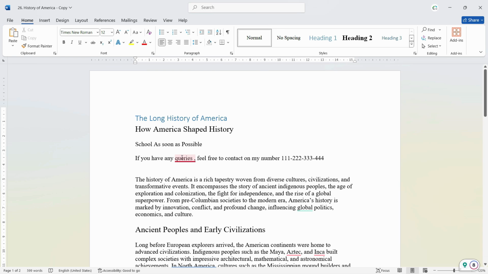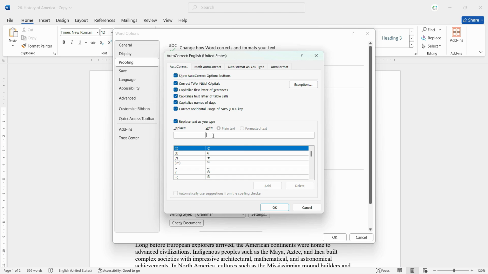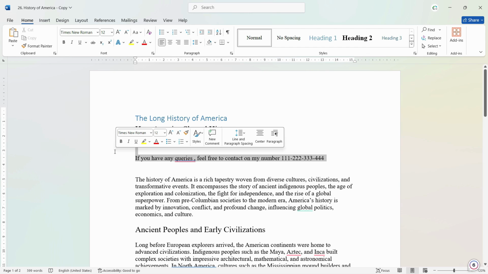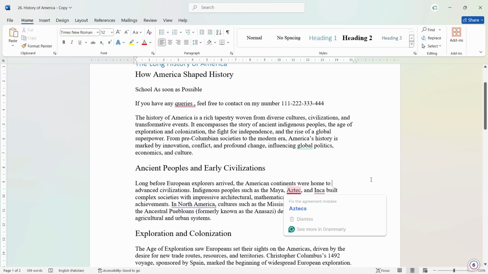And same thing goes for a longer sentence as well. For example, this one. Let's say I want to feed it here. I'll go to Proofing, AutoCorrect options, and here I can paste this and write a query, something like that. Add and OK, and click OK. And now let's remove this. Whenever I write "query joint" and press the space bar or Tab, it will automatically turn it into a sentence.